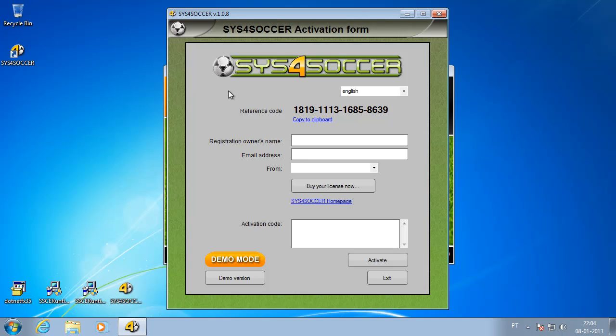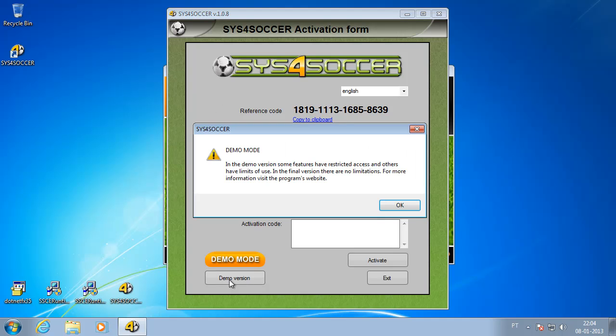This is the SYS4SOCCER activation form. You can launch the demo version from here. For that, click the demo version button. A message will inform that the demo version has some feature limitations. Press OK.